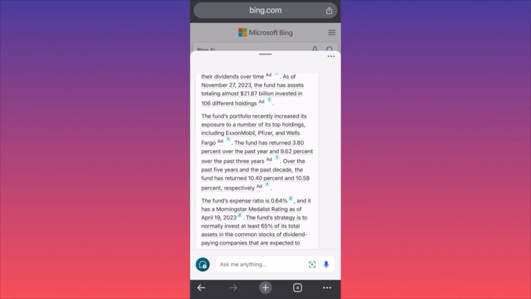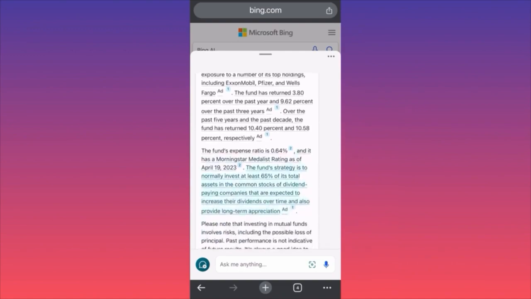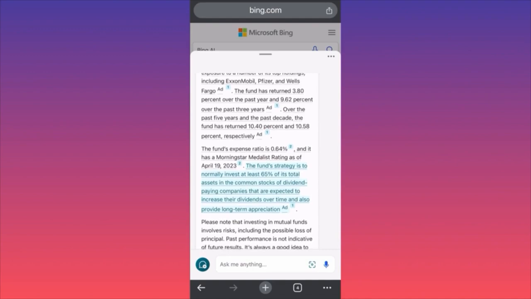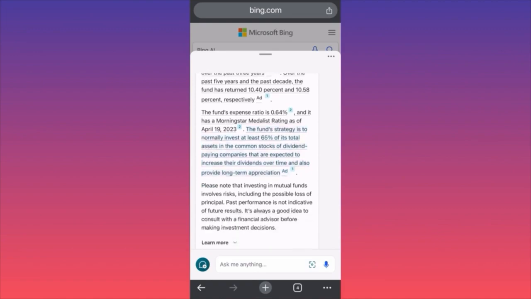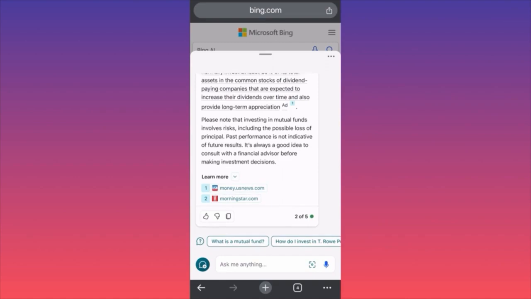Over the past 5 years, the past decade, the fund has returned 10%. That's still kind of low, guys. I don't know, maybe I have different expectations. But essentially, this is how you can find the best information, or at least very valuable information with just a couple of clicks if you just know what kind of prompts and what you ask for, guys.